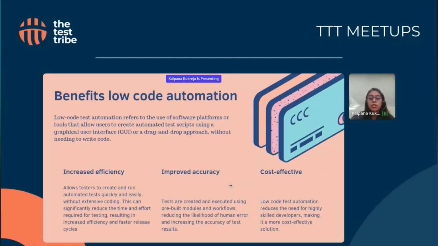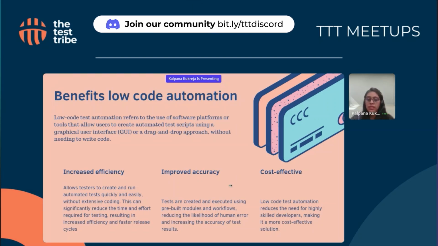Now, while we talk about the benefits of low-code test automation, it refers to the use of software platforms that allow you to create automation test scripts using a GUI or drag and drop approach without actually needing to write the code. When I say it does not require writing the code, it is low code and not 100% codeless. So you do have to script something, but not like the traditional ways of doing things.